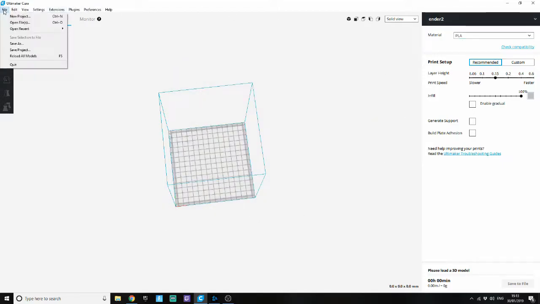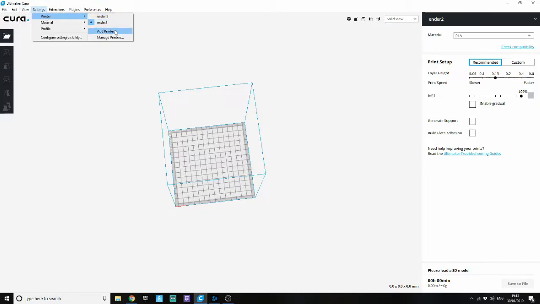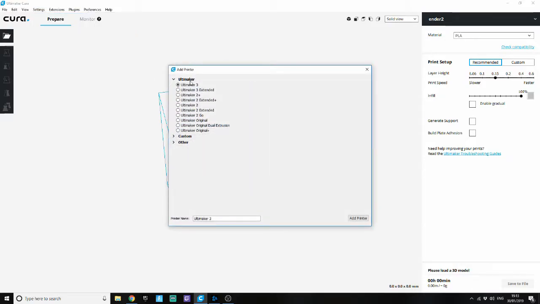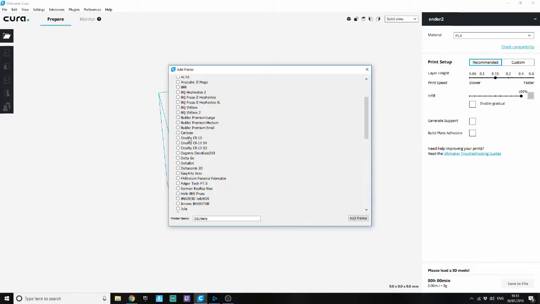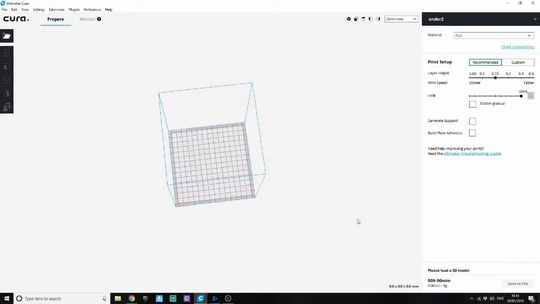If you just get a blank, you can click Settings, Printer, Add Printer. Now to add the Ender 2 printer, we're going to go to Other, Creality CR10. I'm going to change the name of this to Ender 22. You can name it whatever you want. You can just call it Ender 2 to make it simpler, or give it a different name. Now we just click Add Printer.